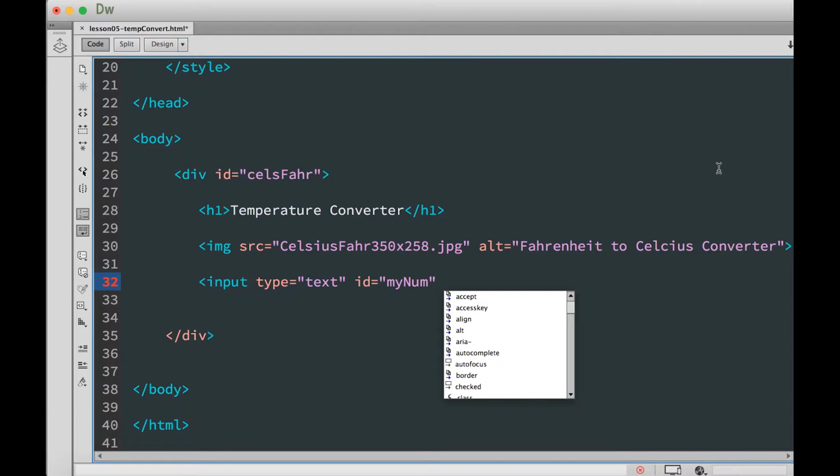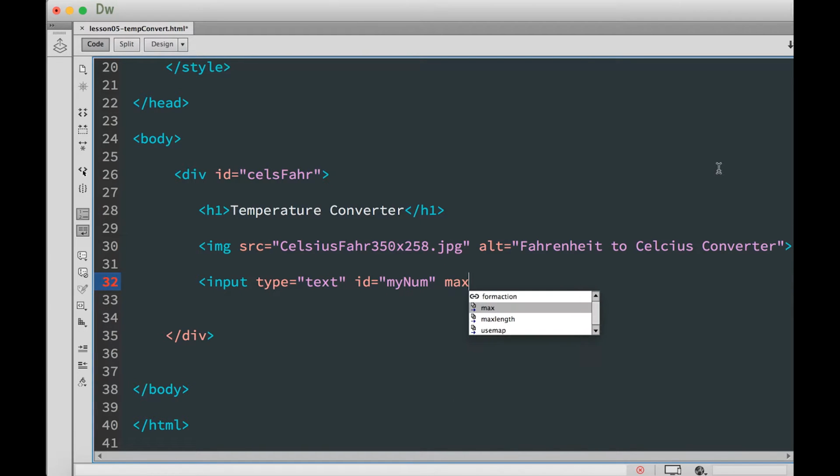To make sure that the user doesn't put too many numbers in the text field, let's just make the maxlength equal to 6, which means that the user can only input 6 numbers.